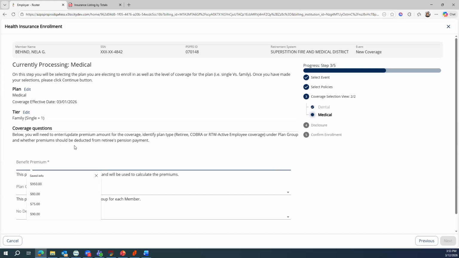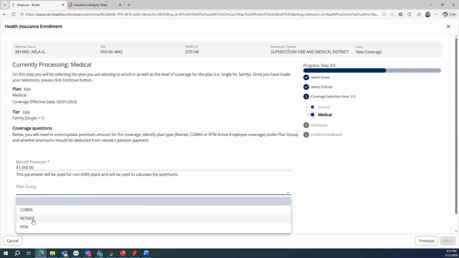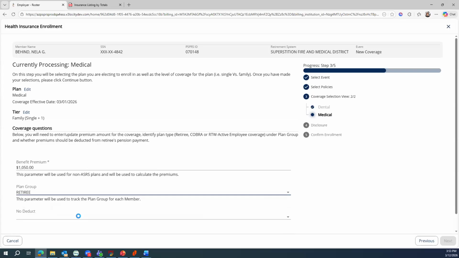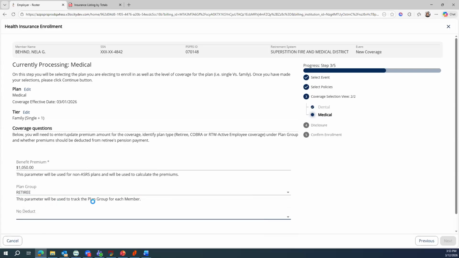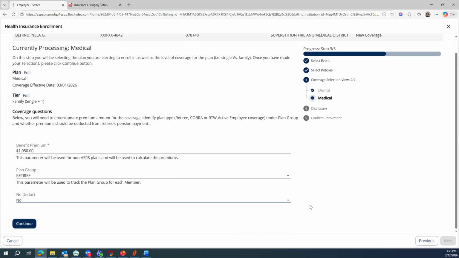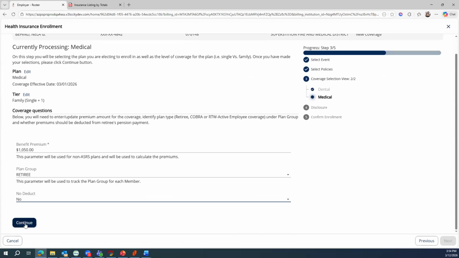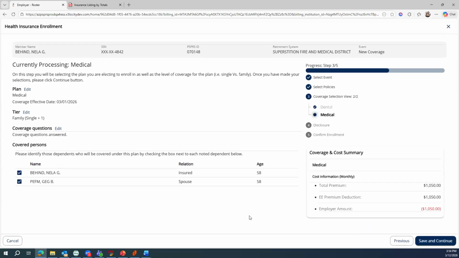The benefit premium, the plan group. Again, I'm going to choose retiree and I am choosing no because I do want this to be pension deduct. And a summary of the medical coverage, including the premiums. So I'm going to go ahead and save and continue.